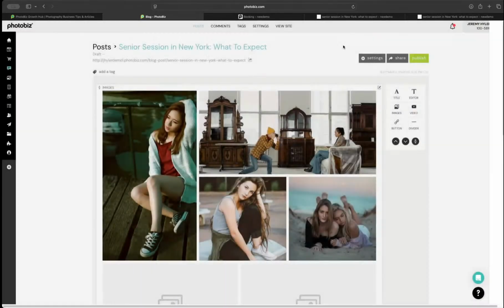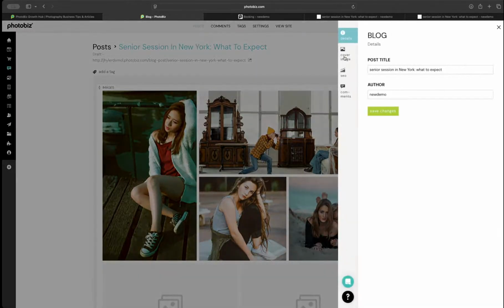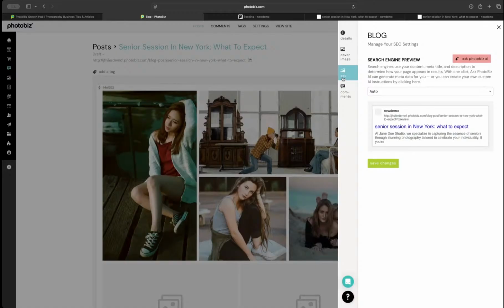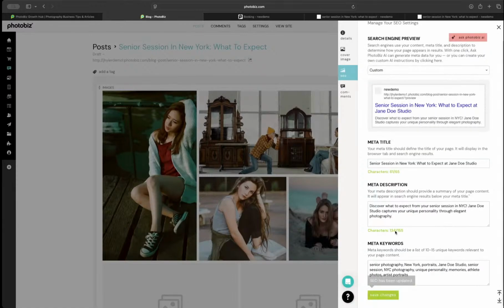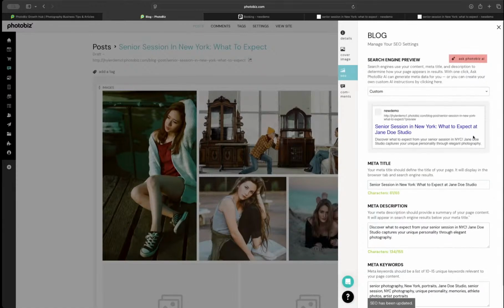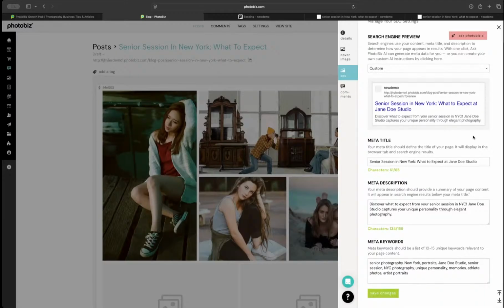Now you can modify settings. You can add SEO directly here as well. You can see it has some generalized one. It's okay. But let's ask PhotoBiz AI. I'm going to hit save. You can see it wrote something that's a little bit more elegant, a little bit more clever. It's also utilizing the character limits, and it even added keywords.